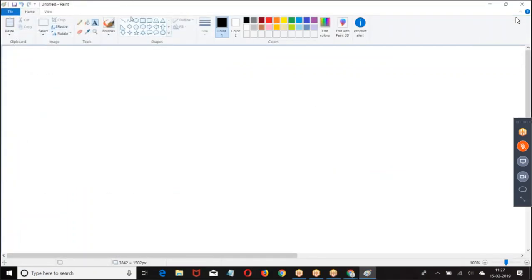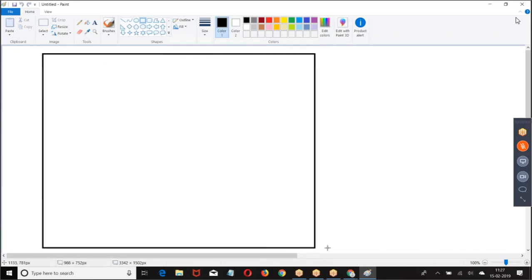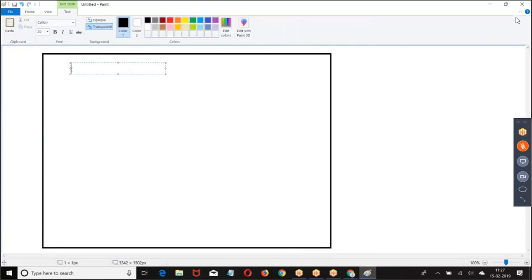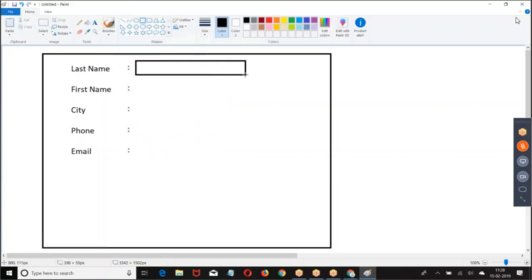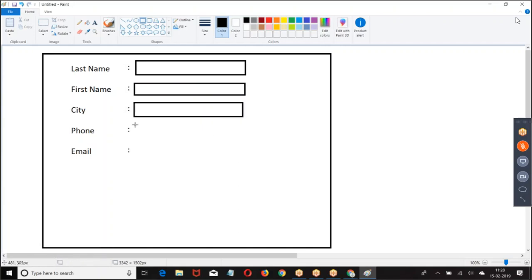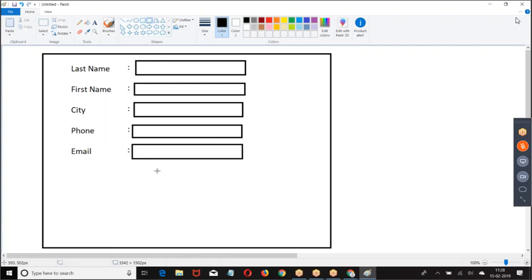Now, let us look at this format. I want to make the same type of requirement, but this time I want to take last name, first name, city, phone. I want to collect the student data. This is the student data that I want to collect. Once I enter the data and click on add, it is added to the list.